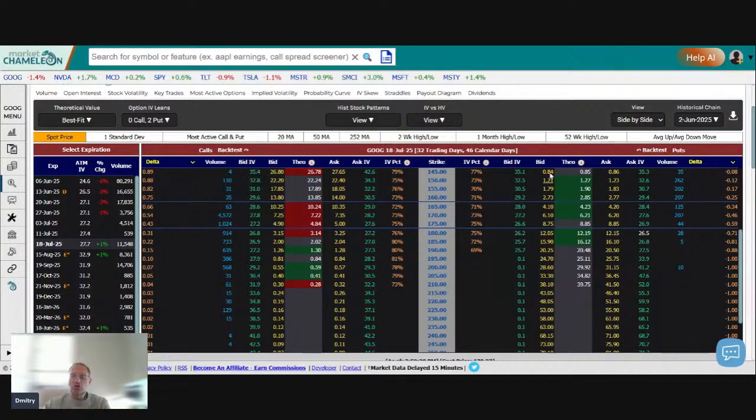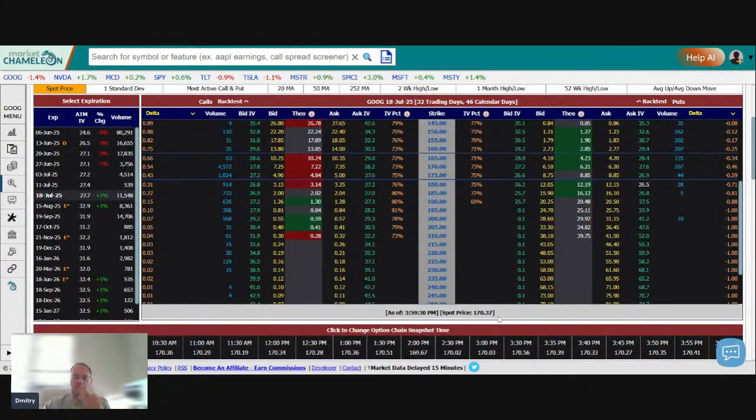So I'm going to just start out with something like a straddle. We were looking at Google around 170.37 as the closing price. We're not open yet today, so we're looking at yesterday's closing option chain. And let's say we go to the 170 strike, the closest strike to the spot price, and we create a straddle. So on the left-hand side, we're looking at the calls.